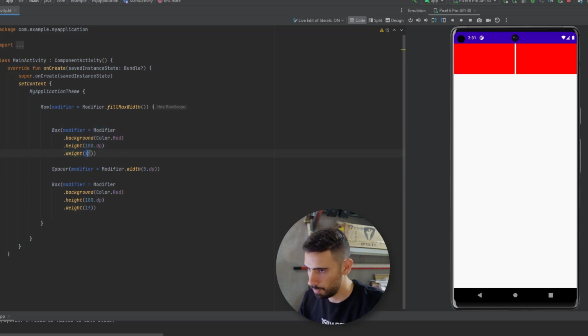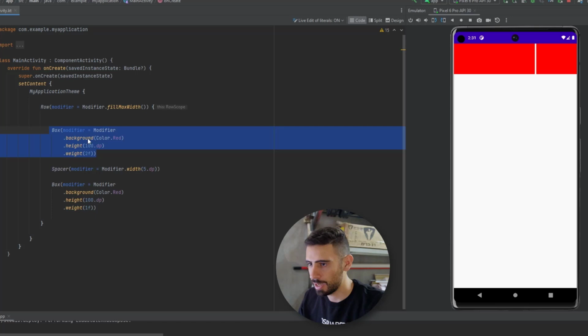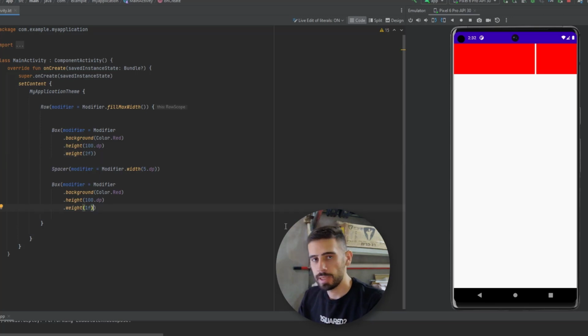So if you actually now make this 2f, as you can see, this took double the amount of size that this box takes because we specified 2 in here. Now I hope you got the idea of the weight modifier, and I think that this is enough for this video. I think I have covered about 12-13 modifiers. Those are actually used pretty much in every composable, so it's very important to know them, and they are enough for now. You will actually know more modifiers when you start building UIs.